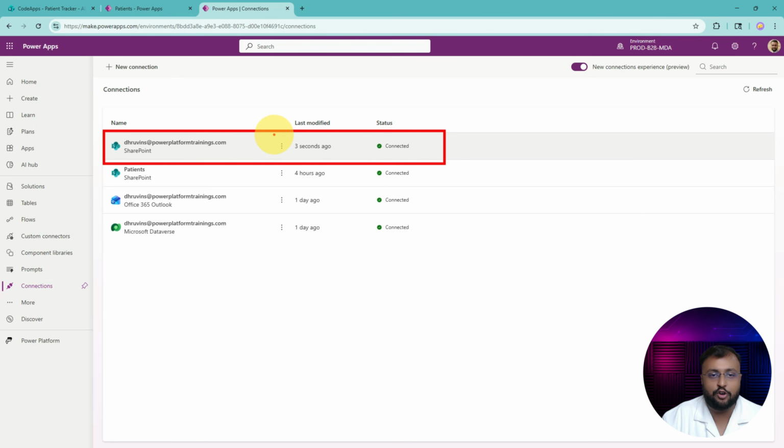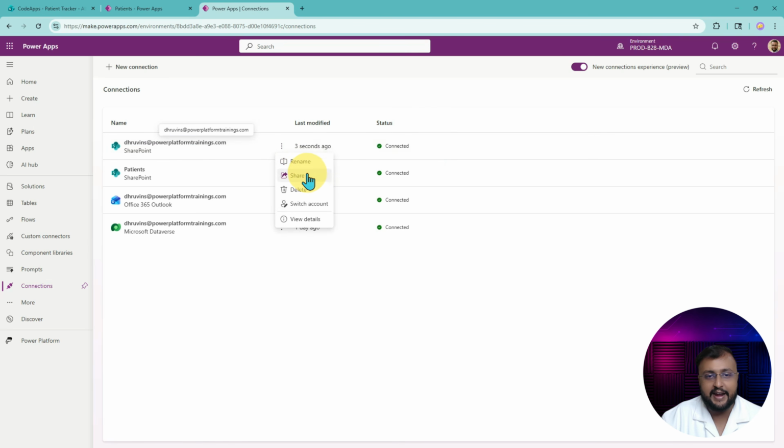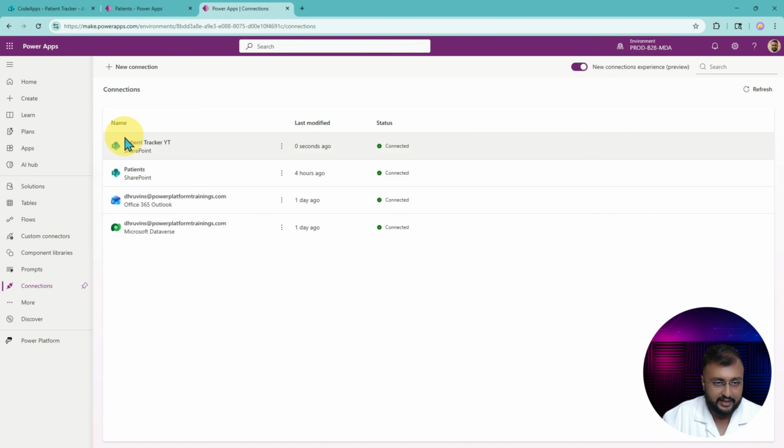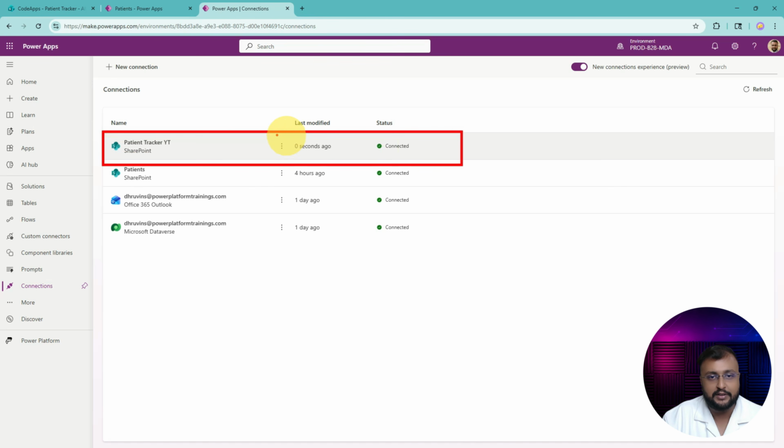And now let's follow one best practice over here. Click on the three dots over here and rename this connection. Instead of this email address, I'm just providing here that this is for patient tracker YouTube connection. So I'm just providing this connection reference name as patient tracker YouTube. My connection has been established successfully.